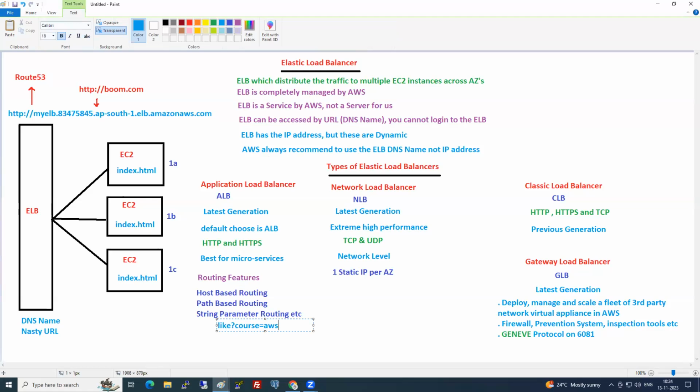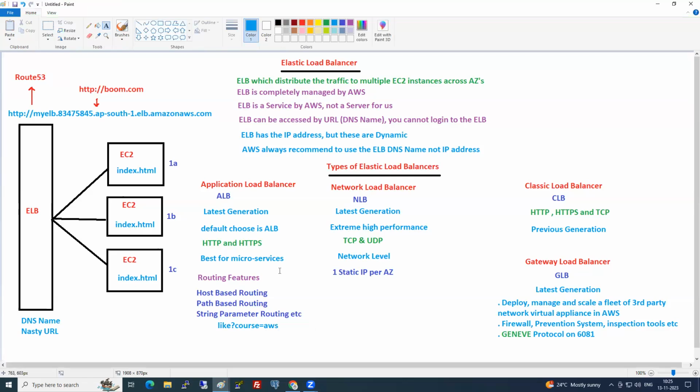I'll talk more about host-based routing and path-based routing. But developers online, do you understand this string parameter routing? If you want routing based on the string parameters, we can do it using application load balancer also. Okay, let us talk more about it. Is it clear till here, everyone? Online, is this clear till here?